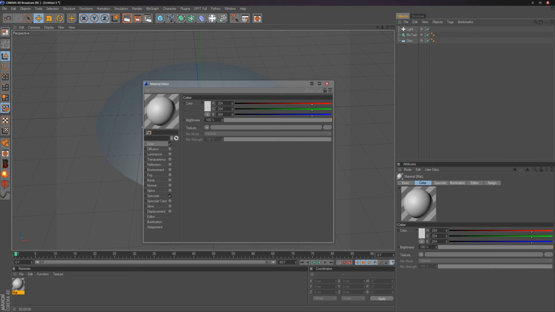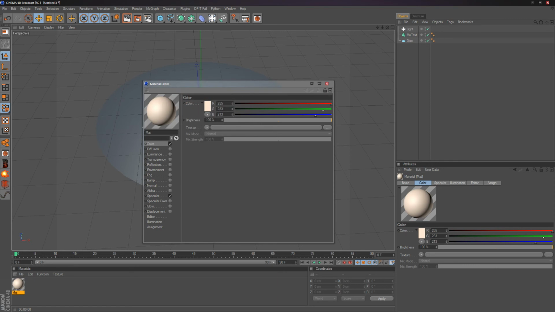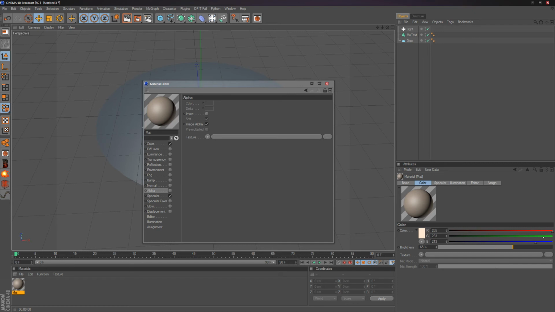But yeah, we're going to pick a colour. Mine was an orangey colour, very, very light. And I even turned the brightness down a bit so I can get a bit of a brown creamish colour. And then we go to the alpha channel, tick that, click on this arrow here, go down to gradient, click on the gradient we just created.